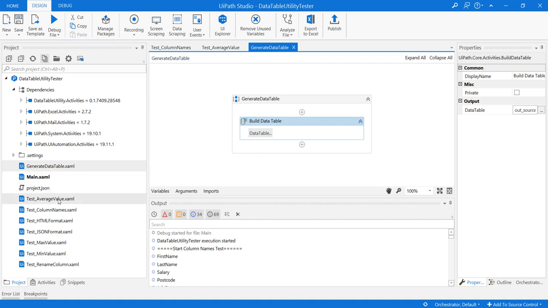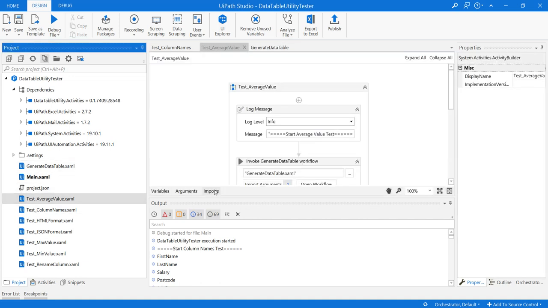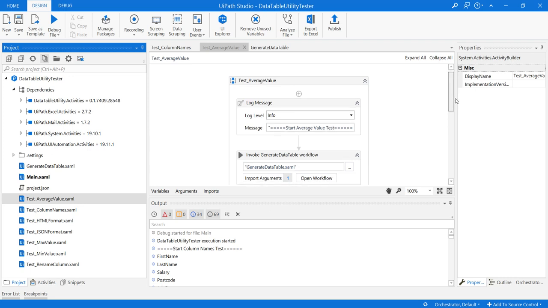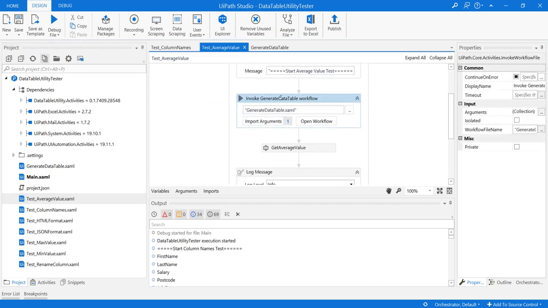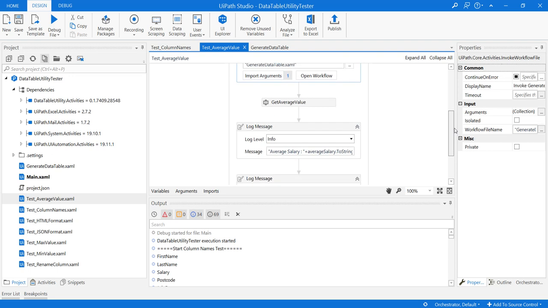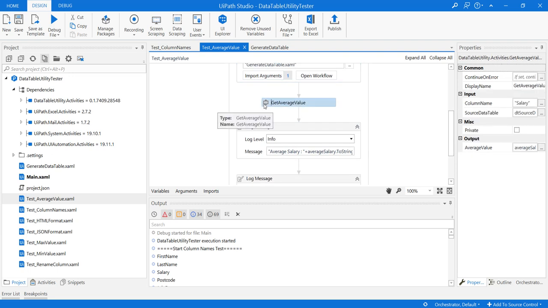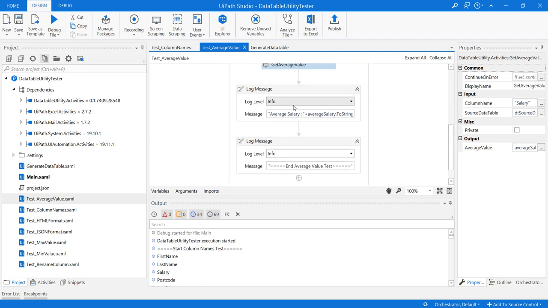Now we look at the first activity. This activity is to get an average for a given column. In this one, first we invoke the generate data table workflow. This will give us a data table for use in the next activity, which is get average value. In here, we pass in the source data table and the column name you want to get an average for, and the output from that activity is an average value for that particular column, and then we just log it on a console.